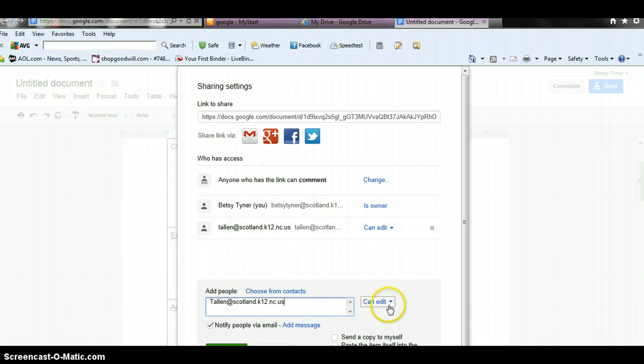And then you want to make sure if you're going to collaborate on this item that you have the Can Edit box open. If you didn't want them to have the ability to edit it, they could comment on it, or they could only view it. But if you want to collaborate, you're going to need to make sure that is on Can Edit.